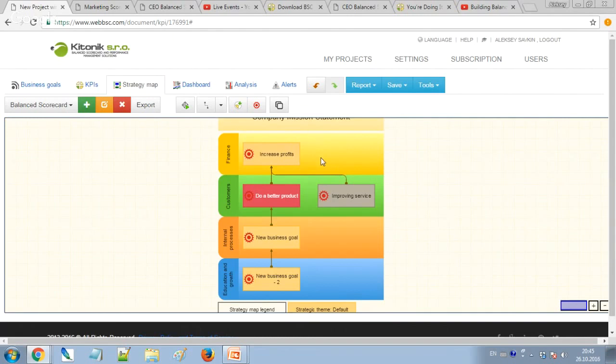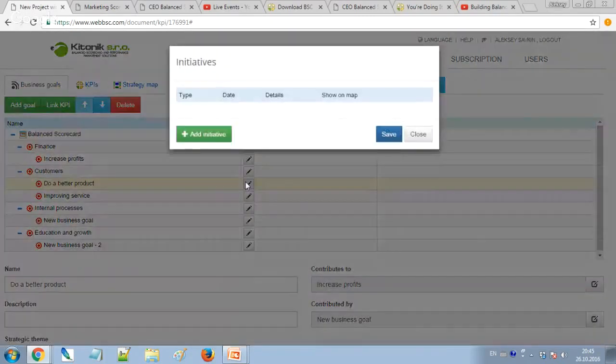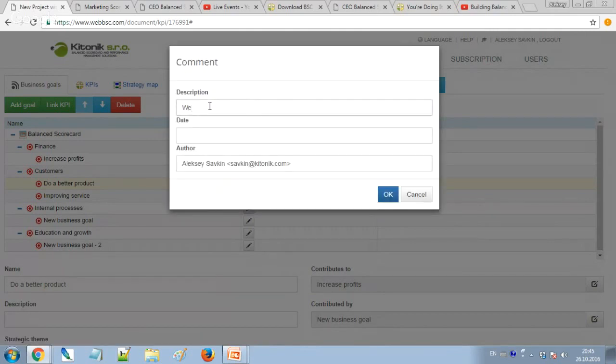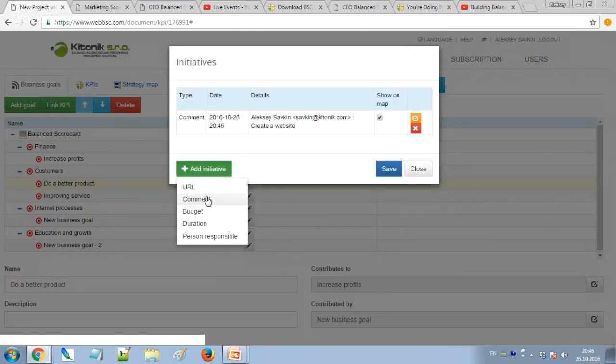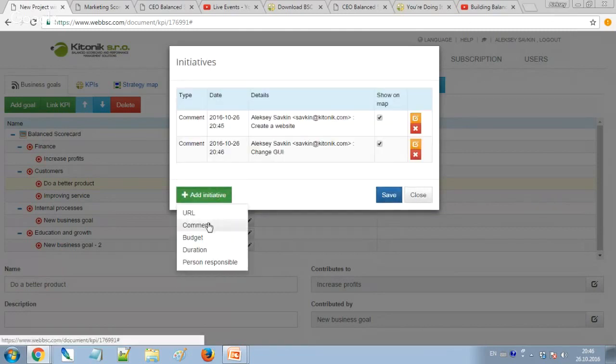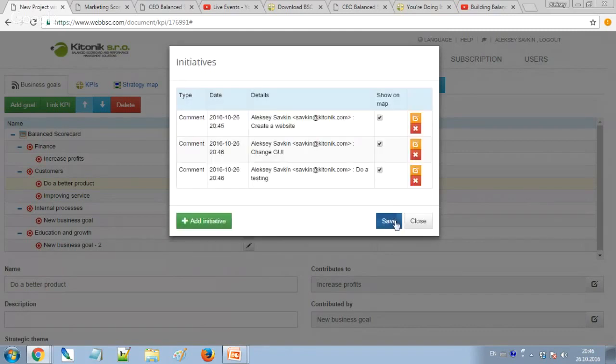If you see that you have here like 20 goals, you're doing something wrong. You should not convert it into a list of things to do. Don't do this. What you can do to avoid this: take, for example, do a better product. How are you going to do this? So normally people try to put, like, we'll change the interface, we'll create a new website. You have these commands. Create a website, change graphical user interface, for testing. For example, I'm thinking about the software domain.